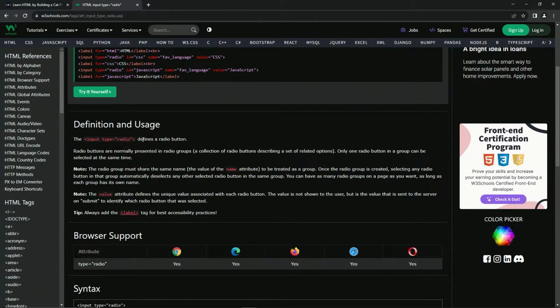The input type radio defines a radio button, like we just saw in the example. Radio buttons are normally presented in radio groups, a collection of radio buttons describing a set of related options. Only one radio button in a group can be selected at the same time. The radio group must share the same name. We're not going to do that right now, but at some point we're going to have to put the name attribute in these radio inputs, and the value of the name attribute is what causes them to be treated as a group. Once the radio group is created, selecting any radio button in that group automatically deselects any other selected radio button in the same group.